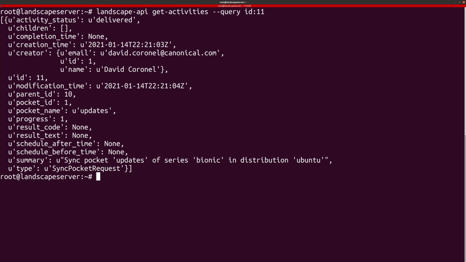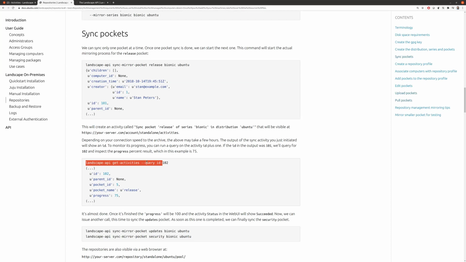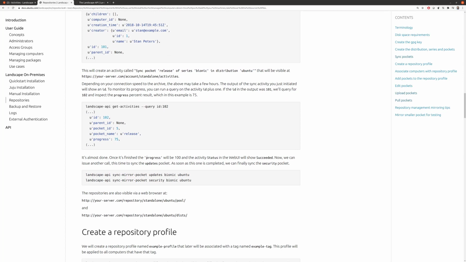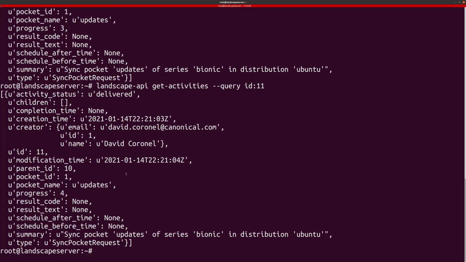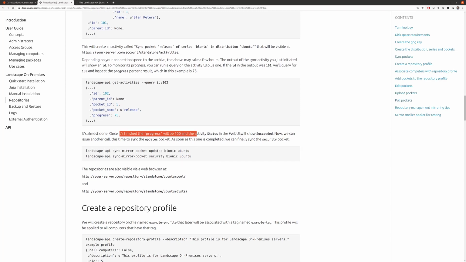I was going to say I'm going to pause this, but I think I'll just go ahead. It doesn't matter if the archive isn't quite ready for the demonstration of the linking to the archive here. It's 3% now, so if we're lucky, maybe it'll be finished by the time we get there, but we'll see. So it says once the progress line here reaches 100%, then the activity in the web UI will show succeeded. And we would normally mirror the other pockets, but for now, we're okay. We're just doing the small updates pocket.